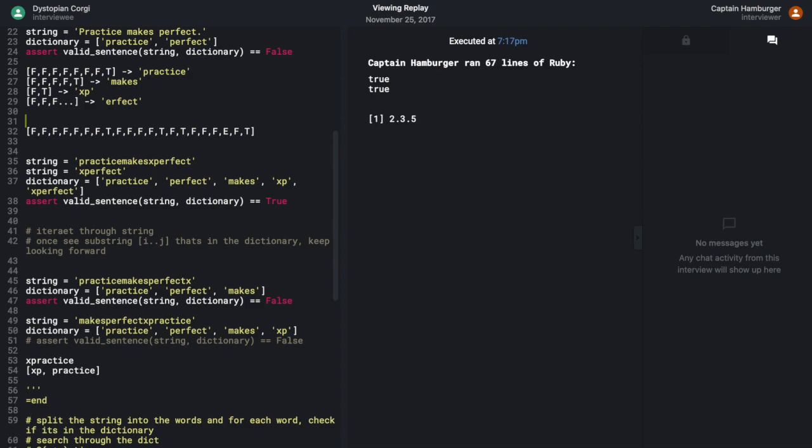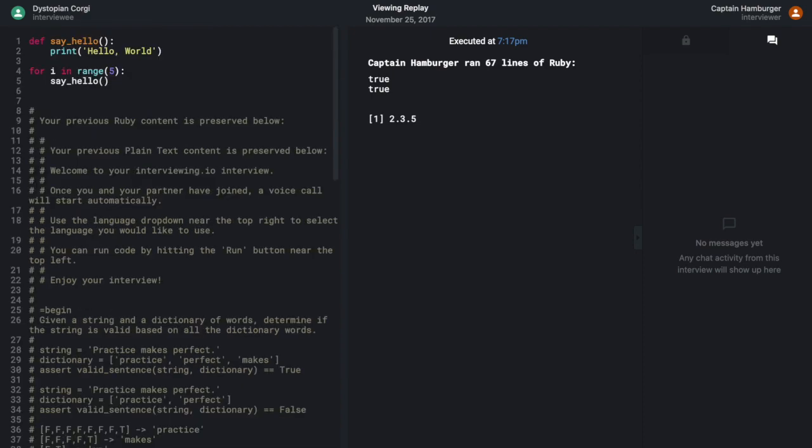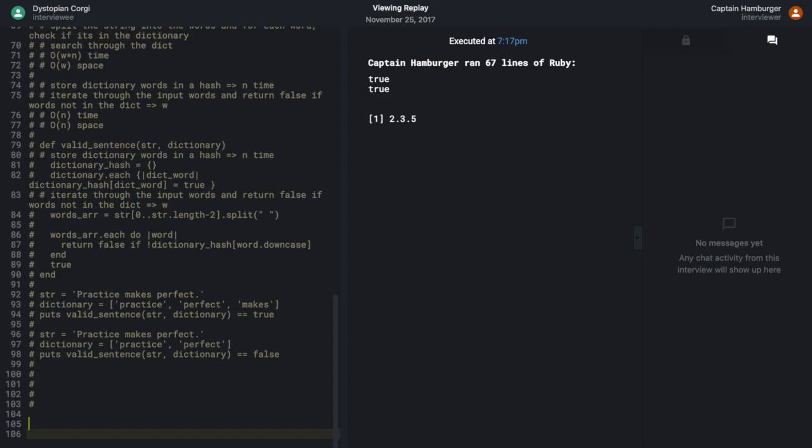It's definitely not a complex solution. So I'm going to switch into Python a bit just because I'm more familiar with the syntax here. Okay, so let's go through the solution. We're going to call it valid sentence, and we're given a string and a dictionary, right?